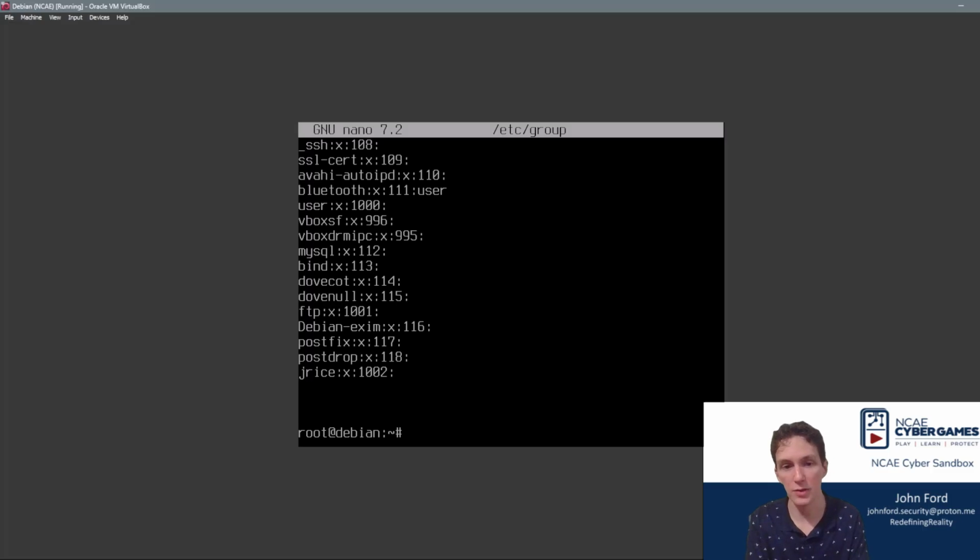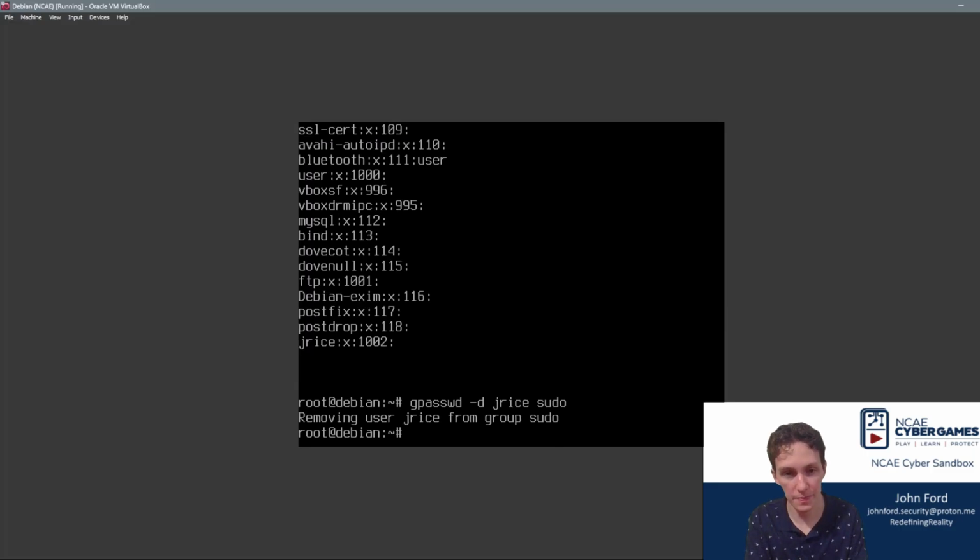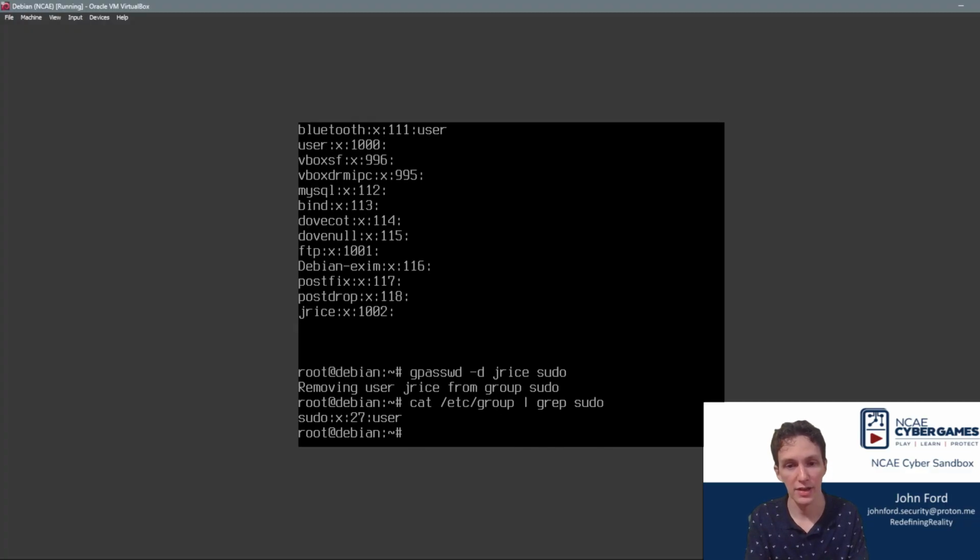So we're going to remove jrice from the sudo group. I can do that with gpasswd -d, the username, so jrice, and the group, so sudo. There we go. Now jrice has been removed from the sudo group. I'm going to print out /etc/group and look for sudo, and make sure that the only user there is user, which is my administrative user. And so that should be fine.